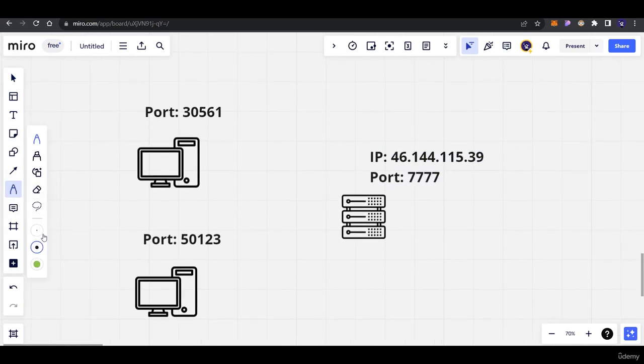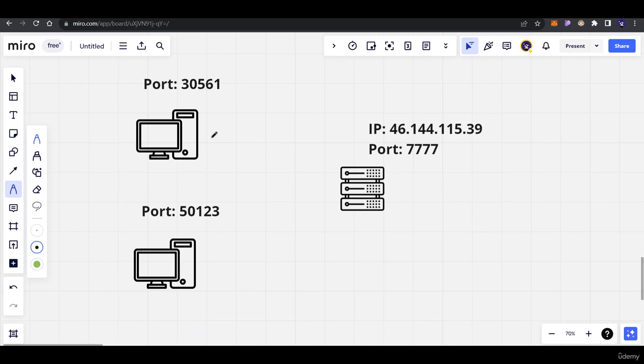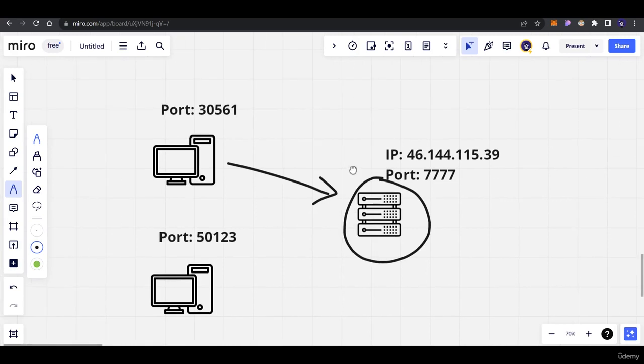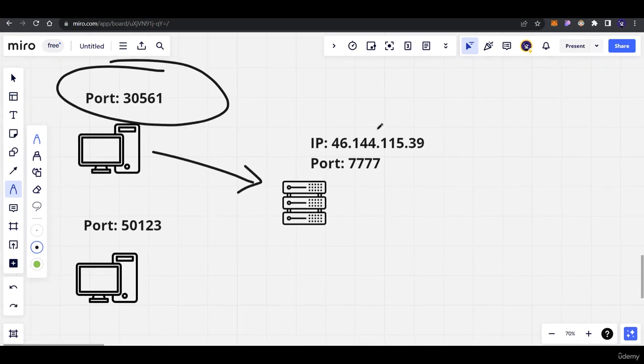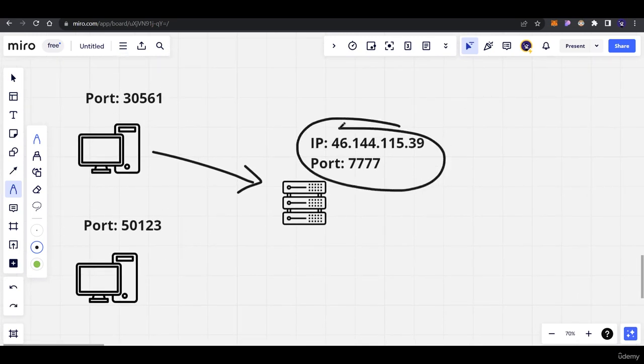So let's say we are saying, hey, I want to connect with you. I know your information, the IP is here and the port is this. And then later on, the server will say, all right, I acknowledge your connection request, and I see that you are using this port. Now, this port on the client does not matter most of the time. So we only need to care about the server IP and port.